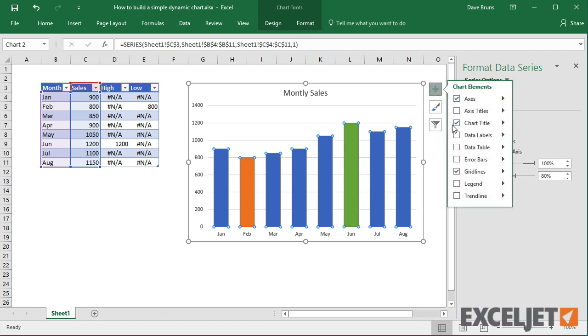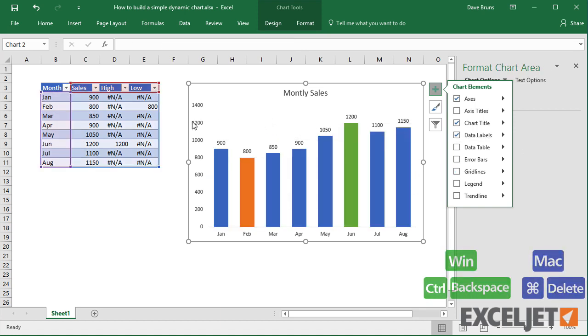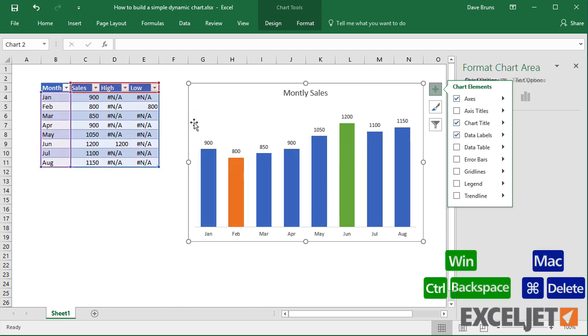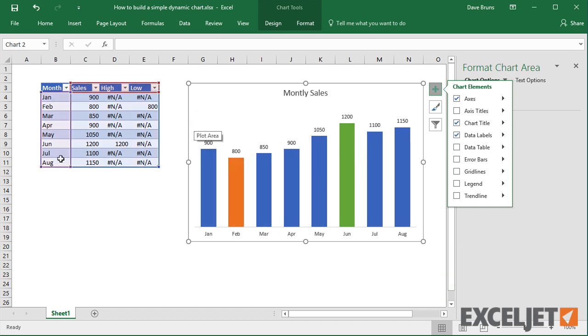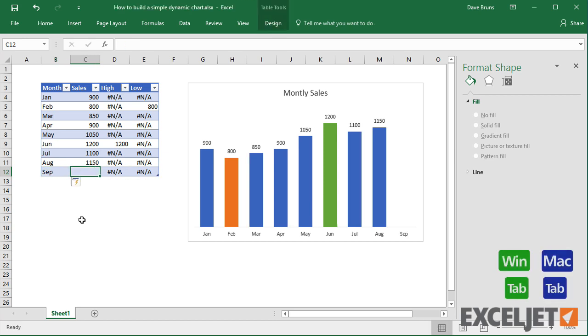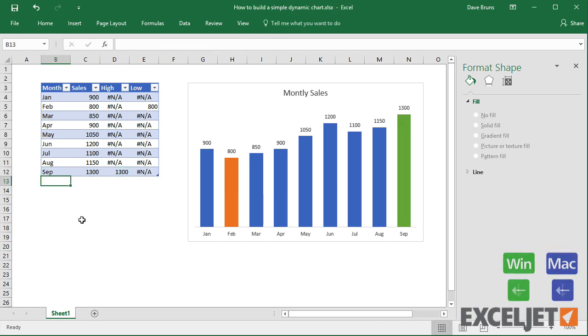Finally, with the original data series still selected, I'll add data labels and then get rid of the grid lines and vertical axis. Now we have a decent-looking chart that dynamically responds to new data and clearly highlights the best and worst months.